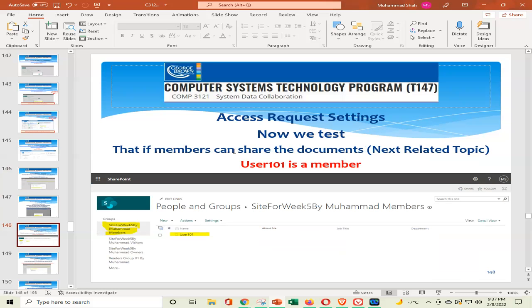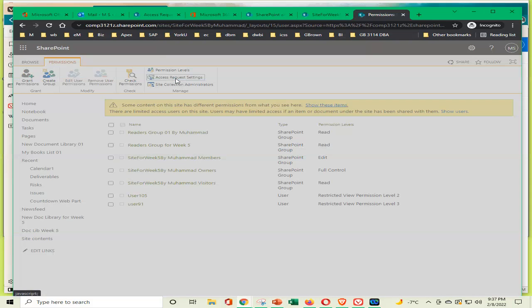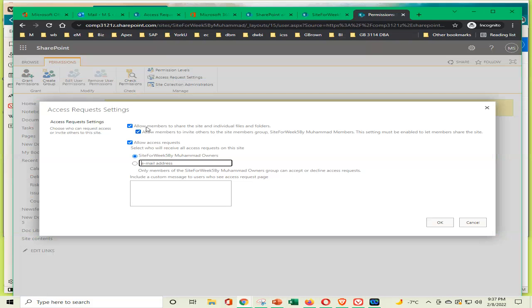What I'm proving into that one, when we were here and we were checking access request settings, we have two more things also here that I want to try with you guys. See what will happen if I clear this one.